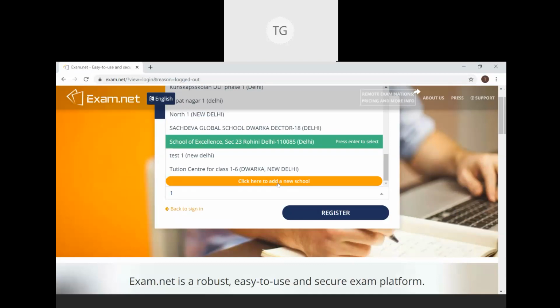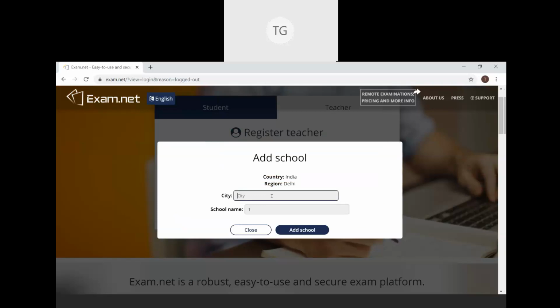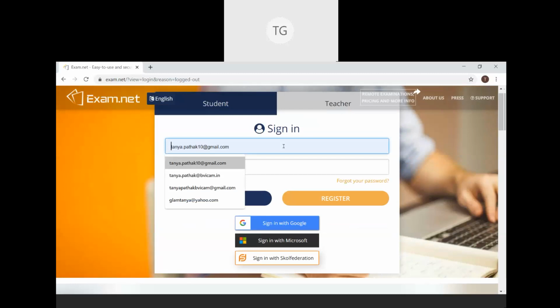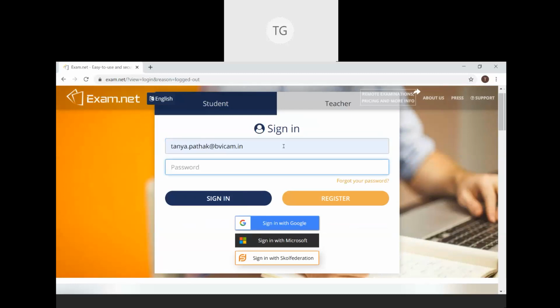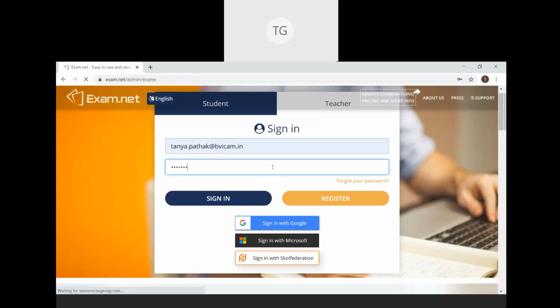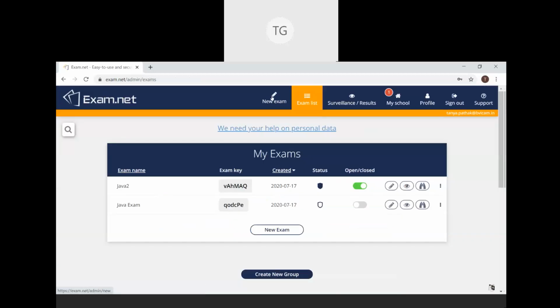So if I am from Bharti Vidyapeeth and I want to set up an exam on exam.net, my school is not registered. So I will first create a school, right? I will enter the city name and I will create a school name, right? So this way you can add your information. I already did that. So for my school, right? For my school, this was my landing page, right?